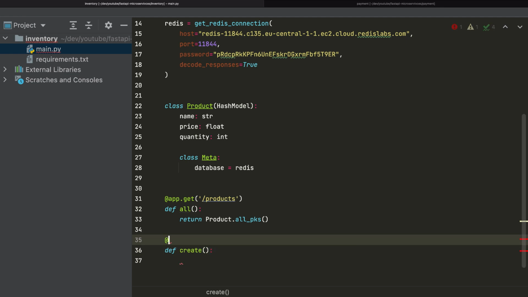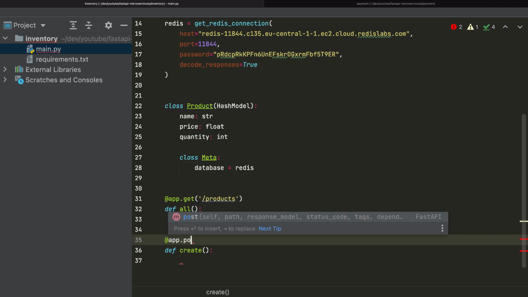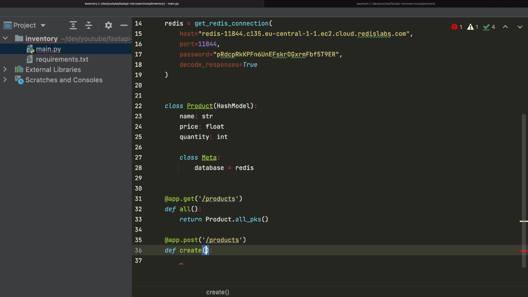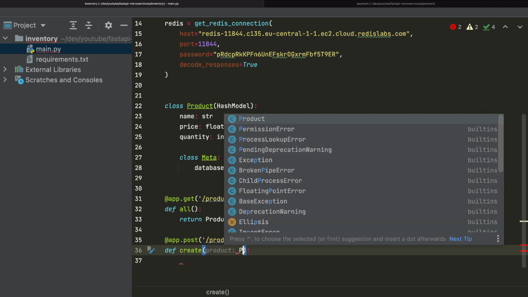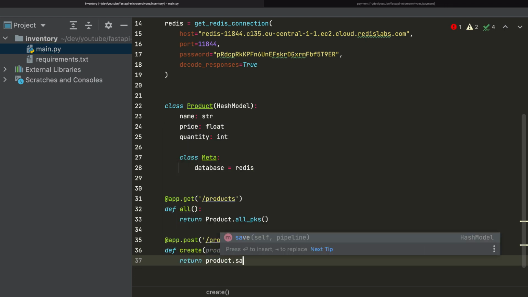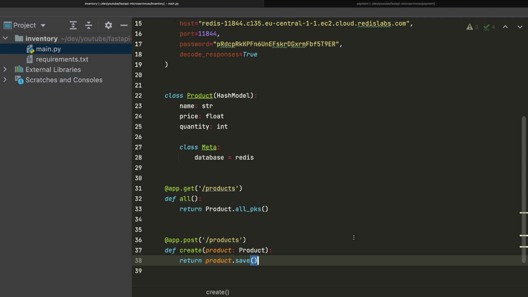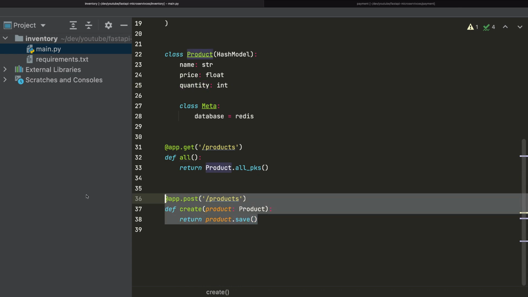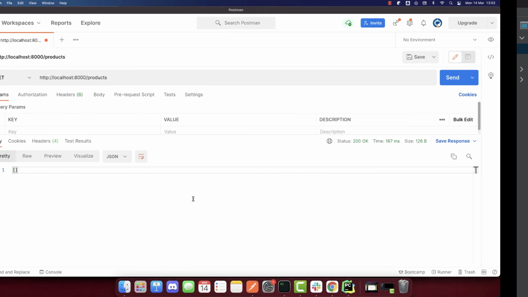First I will add here the method, so app.post to /products, and to create a product we need to pass in the parameters here the product itself as a product, and we need to return product.save. It is this simple. So the parameters that we need to send in the request are the name, the price, and the quantity, and the rest will be taken care of by FastAPI. So let's see if this works.